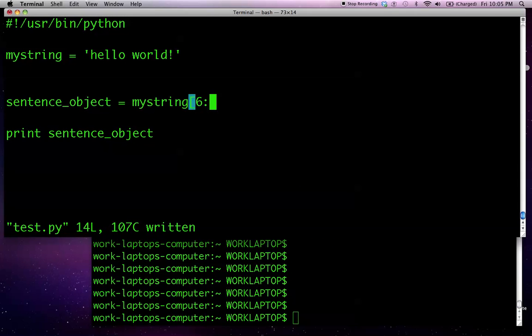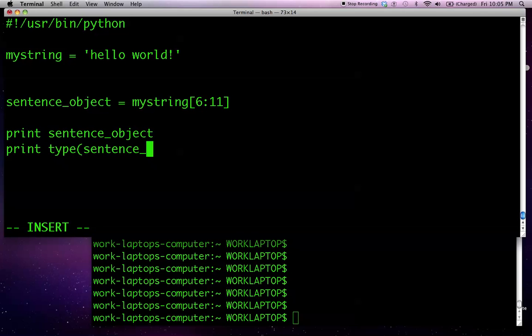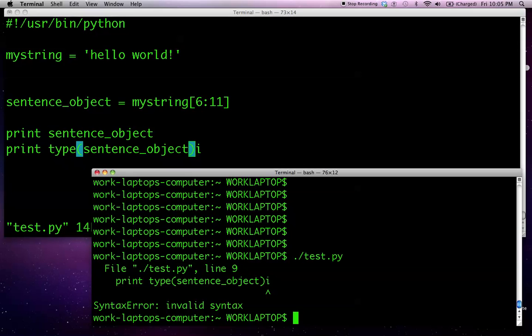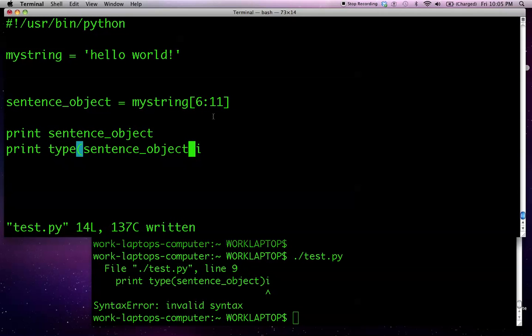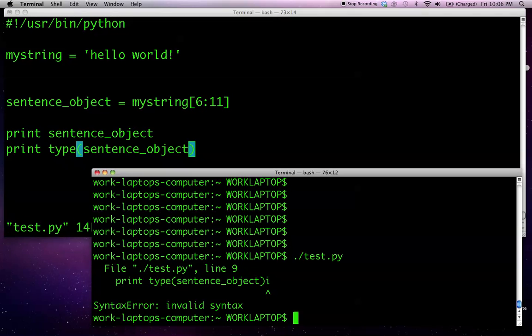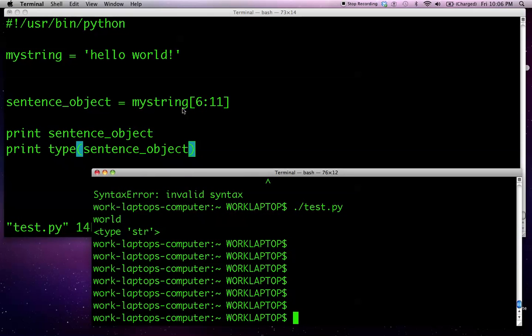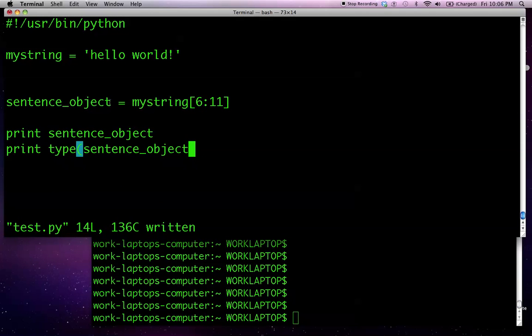But the point I want to make with this is, what is sentence object? What sort of object is it? What type of object is it, really? I'm sure you could guess. Type str. In other words, sentence object is a string. And what else? We can also say that a string slice returns a string object.